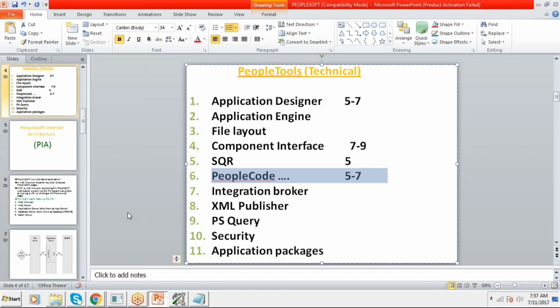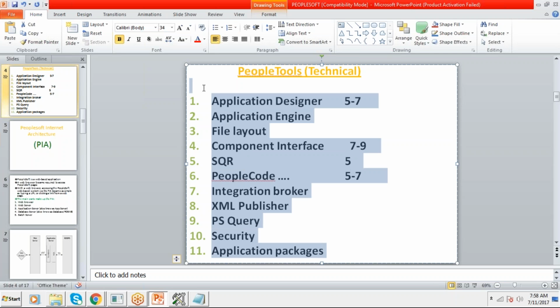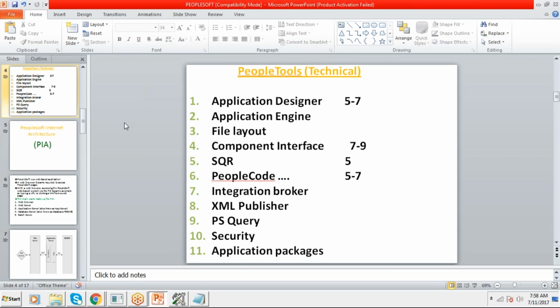Apart from these 11 topics, some other topics might be there. You can always remind me, but these 11 topics are very important. Any other questions, Pranita? Right now, no questions.